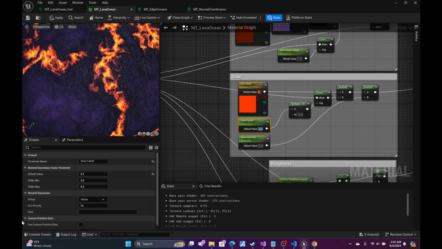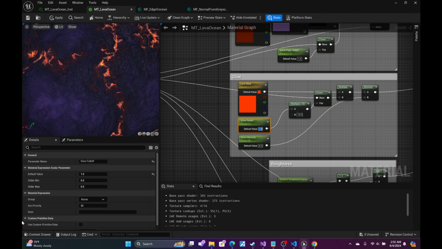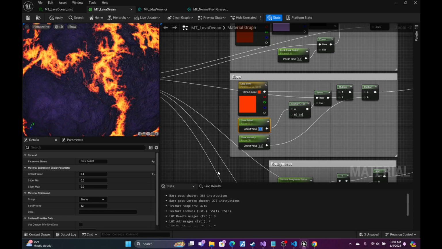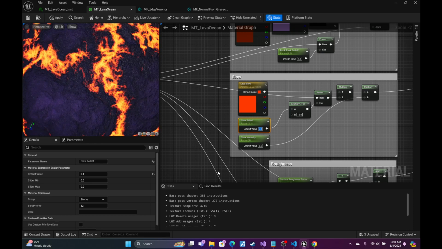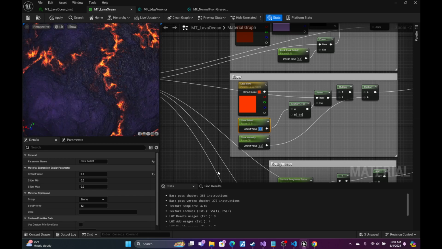But you can see what effect this is having as we increase this number, right? The darker parts of the lava become more prevalent when we increase this. When we decrease it, the brighter parts become more prevalent until at 0.1, 0.01. You probably wouldn't want to go to 0.01 because it doesn't look very good, but at like 0.1, mostly it's the bright parts.